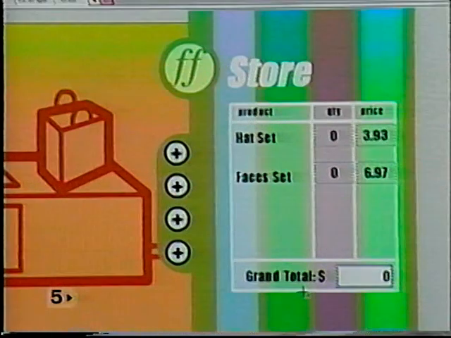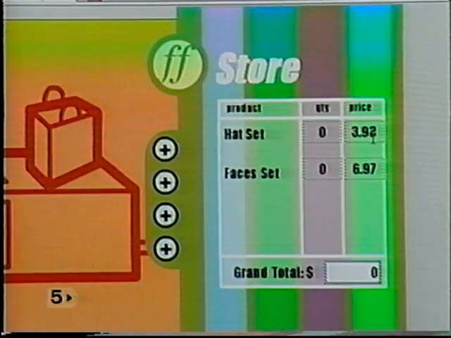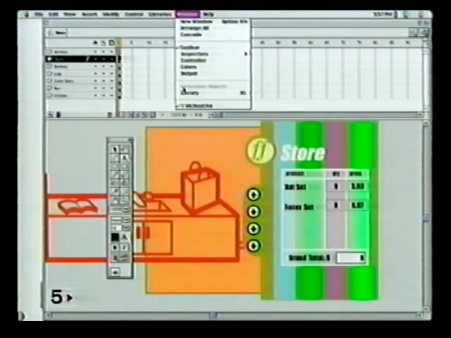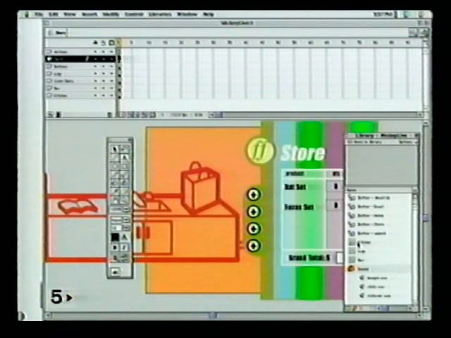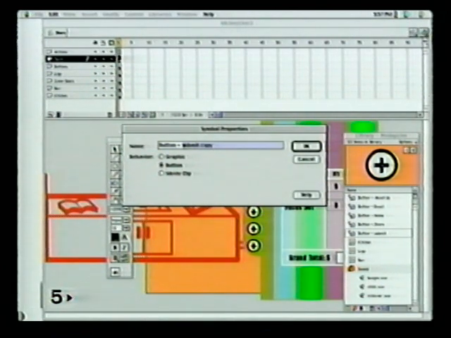Now here comes the fun part. We have to make an action that will add the quantity times the price of hats plus the quantity times the price of faces that will equal our total. So we're going to create a new button. Going to Window, choose Library, and in the library, we're going to copy the Submit button. So we'll choose Duplicate, and we're going to choose this to be our total.